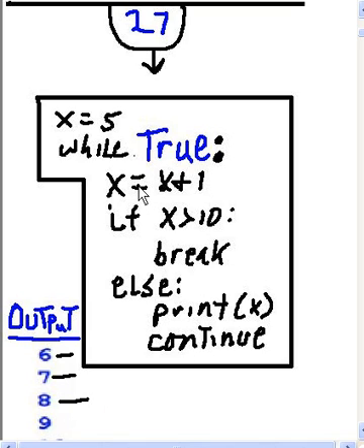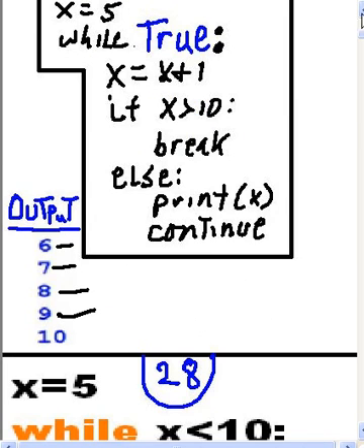Continues. X becomes 9. Is 9 greater than 10? No. Prints out 9. Jumps up here. X now equals 10. Is 10 greater than 10? No. 10 is equal to 10. 10 is not greater than 10. Prints out 10. Jumps up here.